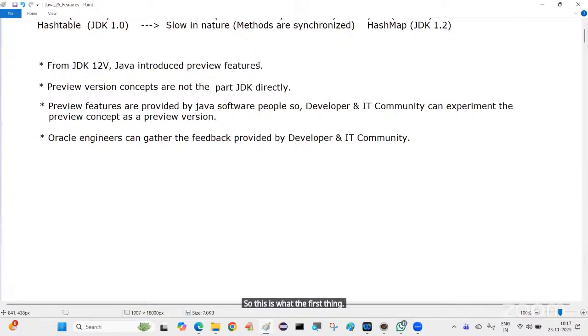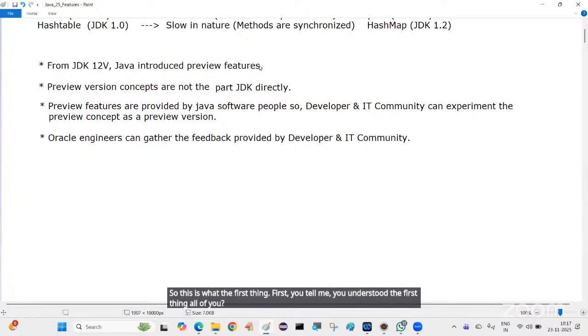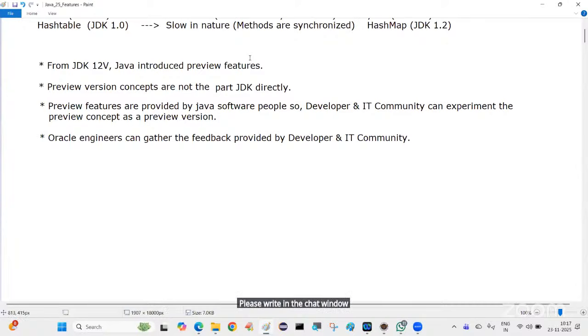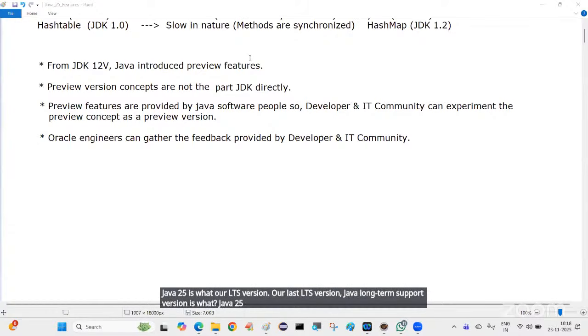First, you tell me, did you understand the first thing, all of you? Please write in the chat window. You understood what is LTS, what is preview. Java 25 is an LTS version. The last LTS version was Java 21. Before that, Java 17. So Java 25 is our last LTS, Java long-term support version. Before that, we had Java 21.